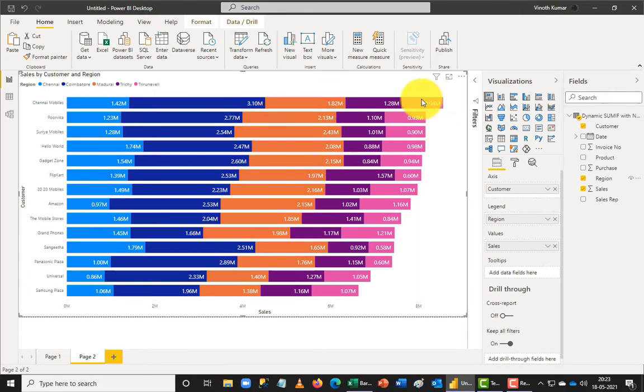So when I place the cursor on top, you can see the overall sales that we did in this dimension, and you can see that it is showing you what is the value for each and every one.